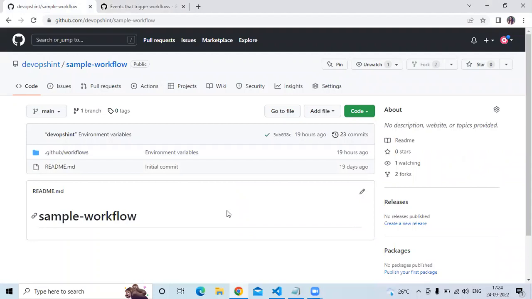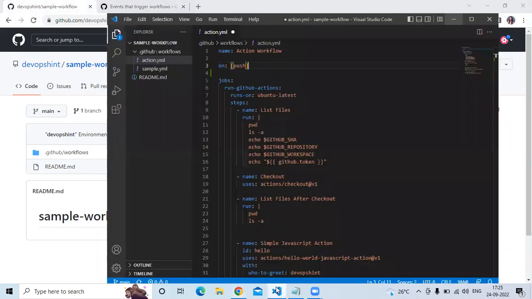In this video, we are going to learn how to set a schedule to trigger our workflows. So let's start. As you can see here, this is my repository with the name sample workflow. And as you know, I'm using Visual Studio Code to push my code into my repository. In order to trigger workflows on a certain schedule, we can use a cron schedule expression.